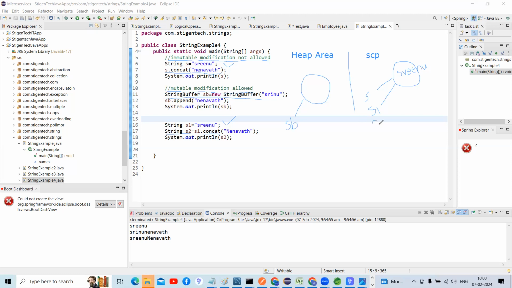What will be created, guys? A separate object will be created, and what, guys? This is the S2 object; it will point to this object, this reference variable.